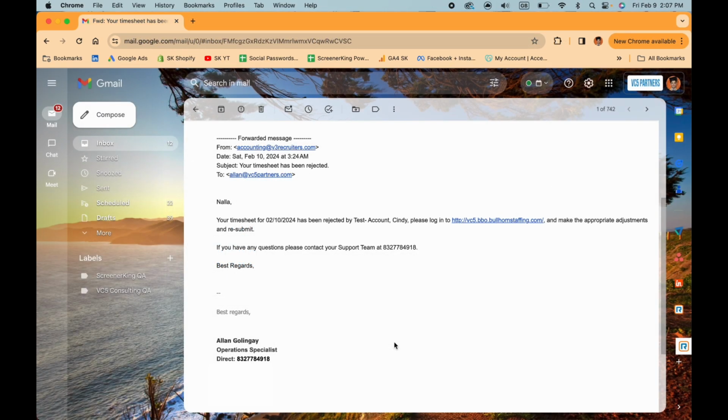In the case that your manager rejects your timesheet, you should receive an email that looks like the one on screen. As you can see, it indicates that your timesheet was rejected, and it provides a link to BBO so you can make the necessary adjustments based on your manager's comments. Once you're ready to adjust your hours, go ahead and click the link in the email.